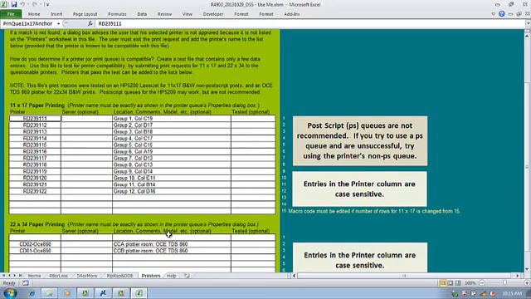You're welcome to try a PostScript queue, but certainly look at the final paper product to make sure that all the numbers and the headers print properly. My guess is they will not.